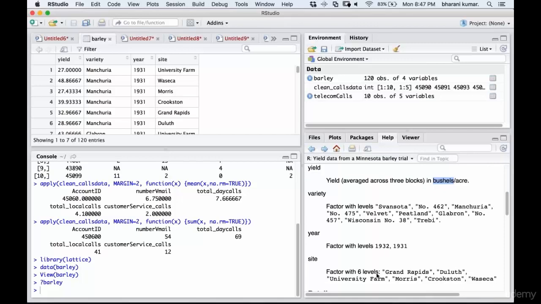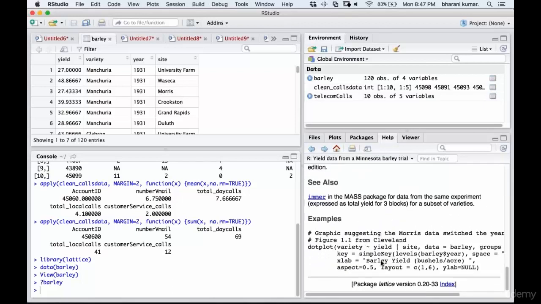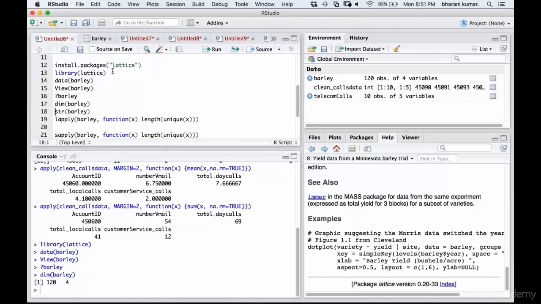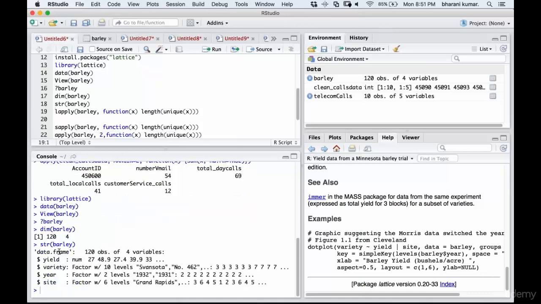And we have 6 levels here. Grand Rapids, Duluth, University Farm. These are the locations where farming is happening basically. Right? And that's the data. You can further explore this data. So that's your barley data. Let us proceed further. You can also look at the dimensions. When you look at the dimensions of this data set, you get to see rows by columns. We have 120 rows and 4 columns. And you can also look at the structure of the data, which says there's a data frame.